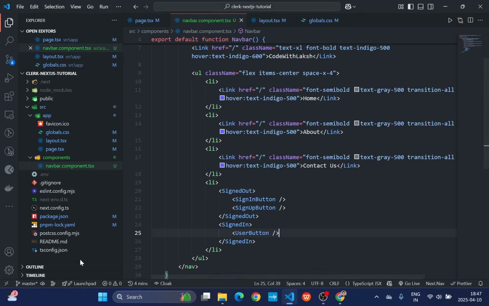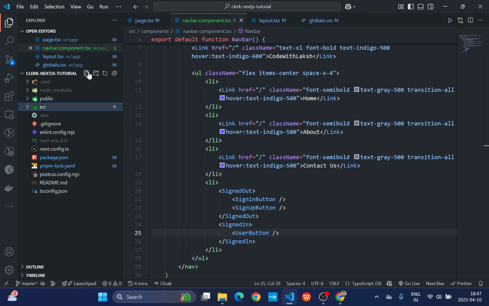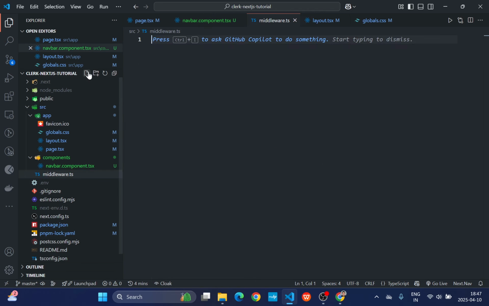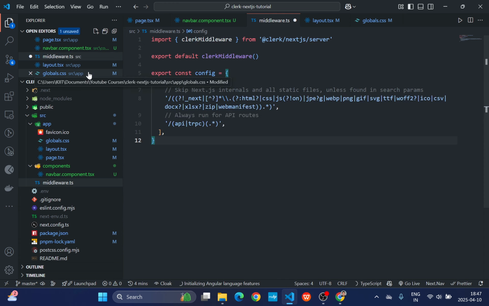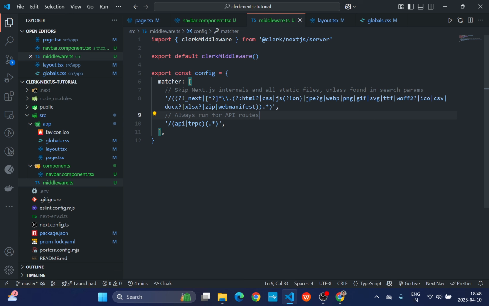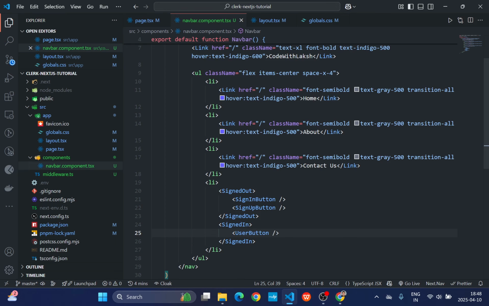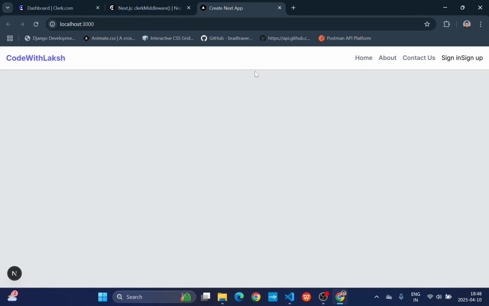So I'll just copy that snippet and I'll just create the middleware.ts file in the same folder which contains the app directory. Okay, not inside the app directory actually. We'll just create the file inside the src directory. Okay, so this is the Clerk middleware. So basically, what it's doing is it's just skipping out all the internal and static files inside Next.js and it's always running for the API routes, right? Okay. Now to save that, and if I'll see, the middleware slash middleware must have a middleware or a default function. Okay. So now it's working.